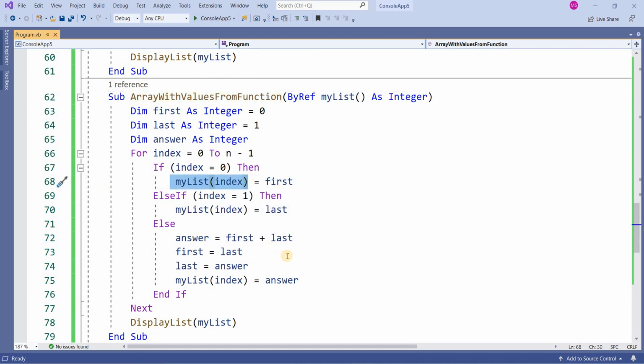Here I have implemented Fibonacci numbers. I have started the loop from this line, line number 66, for index equal to 0 to n minus 1. What is going on? First contains the 0 value, last contains the 1 value, and answer will be used to combine the addition of first and last.